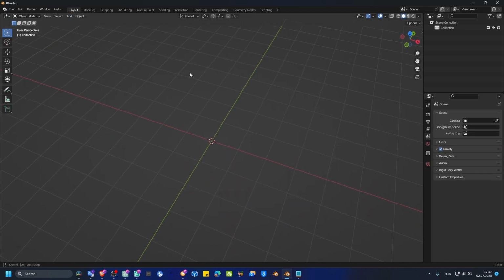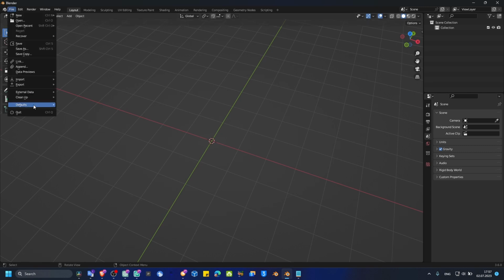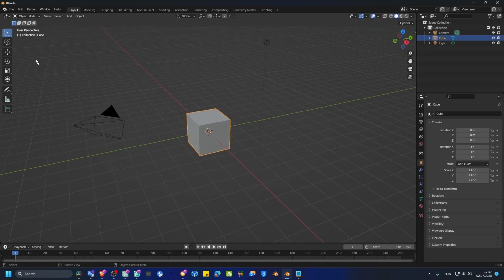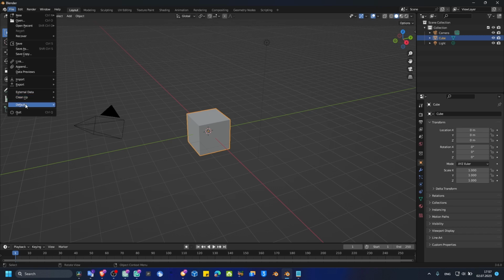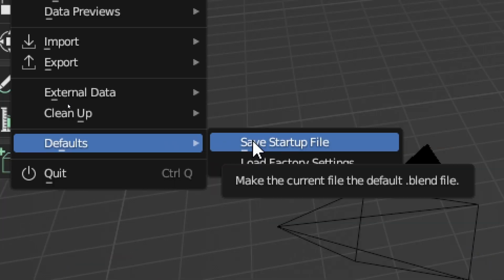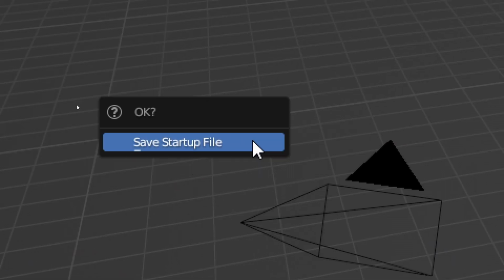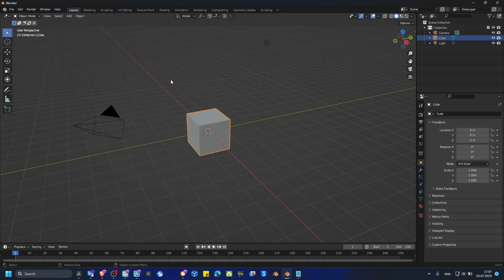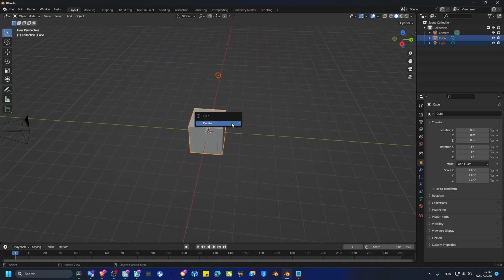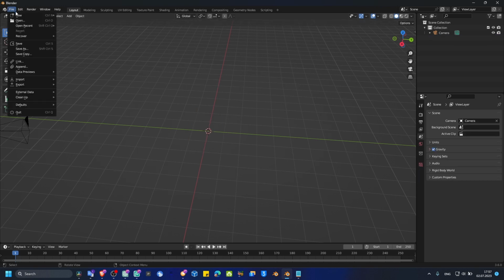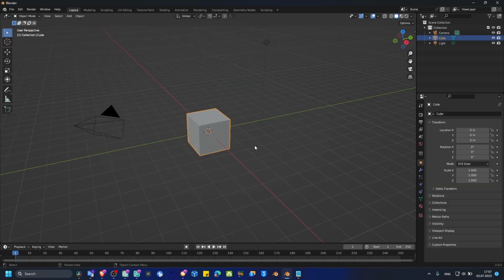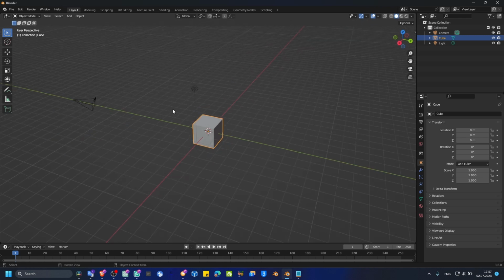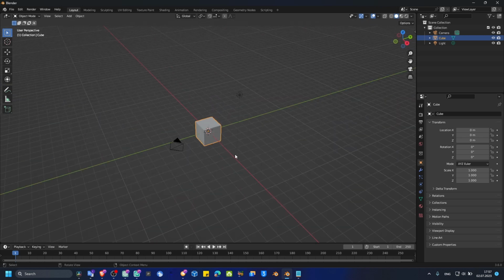And if now I start a new general, this is not the same, because you have to go back, Load Factory Settings, and then you go back to File, Defaults, and you click on Save Startup File. Now if I start a new project, as you can see, it is literally the same. Let's delete something. New, general, don't save, and it's back to the default.